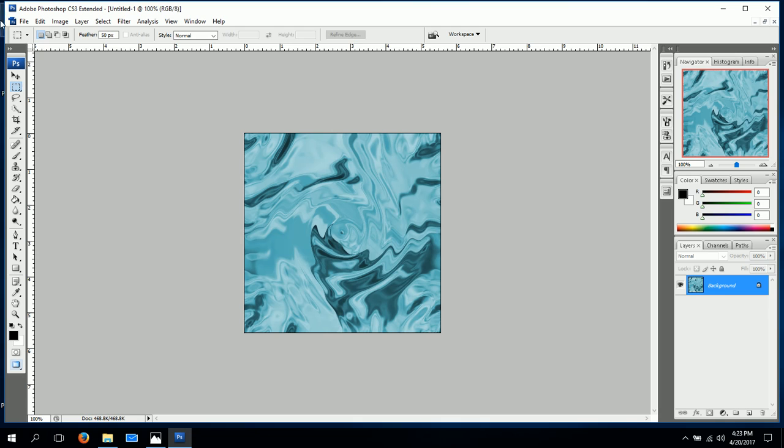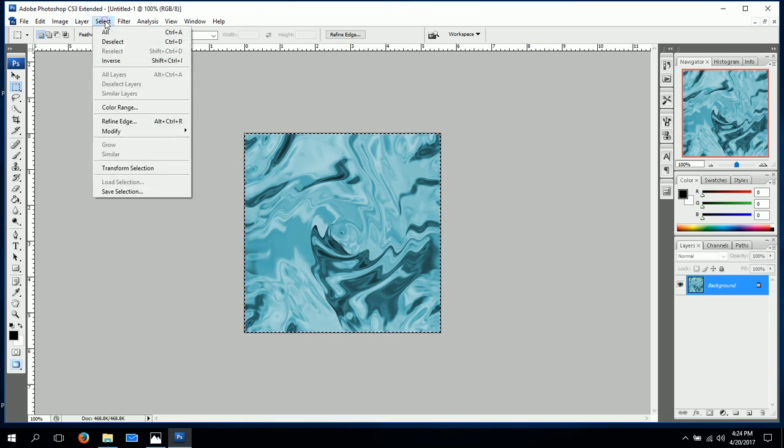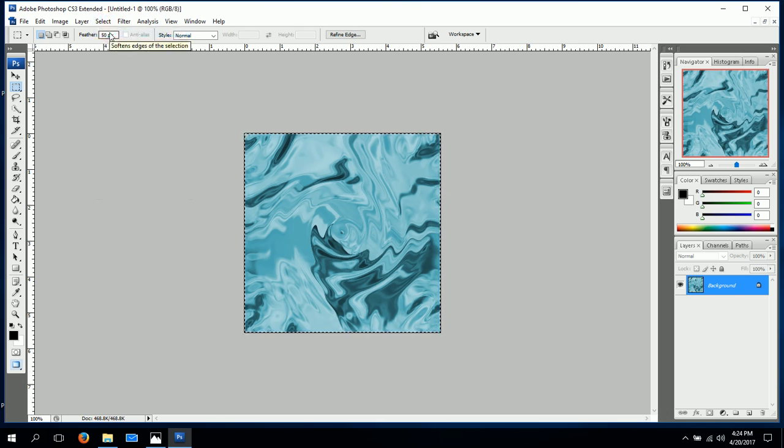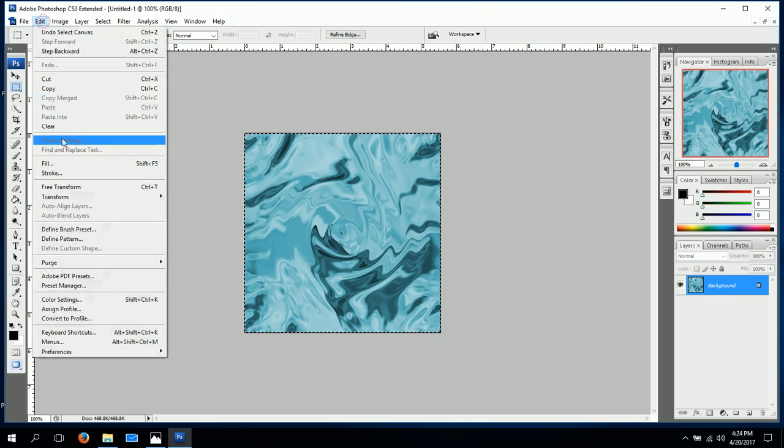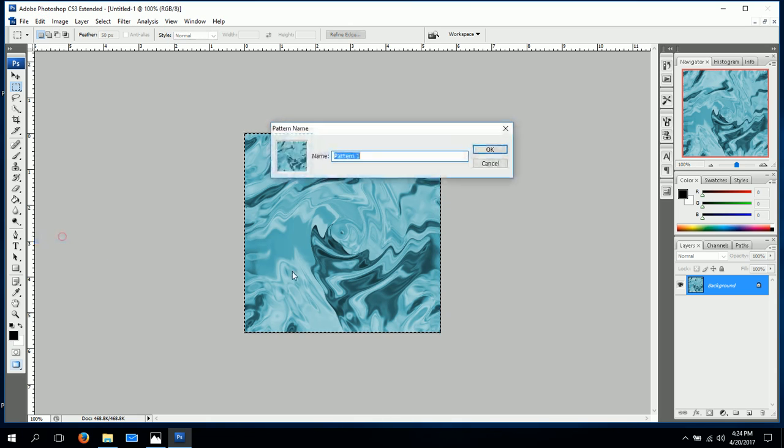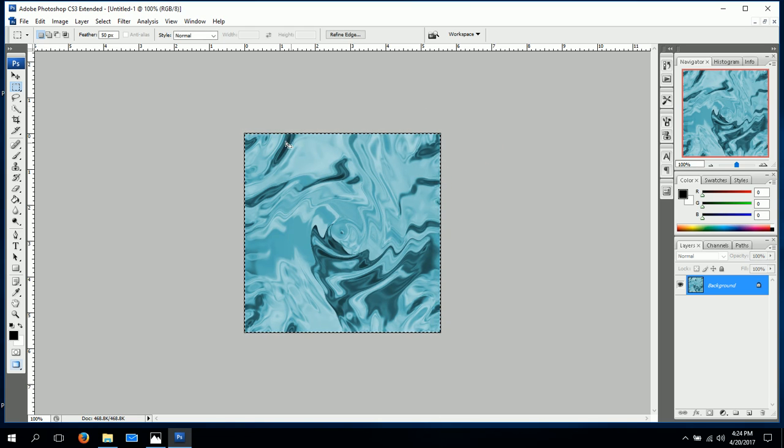So let's save this, and we're going to actually select everything here. Control A is a shortcut for select all, or you can go to select, all, same thing. And we're going to go to the edit menu and choose something called define pattern. So this little swatch, this little square, we can add to the pattern gallery. So let's just call it ripples. Okay, so it's saved in there now.